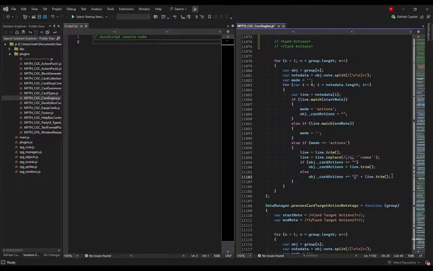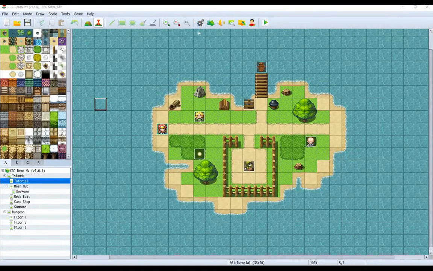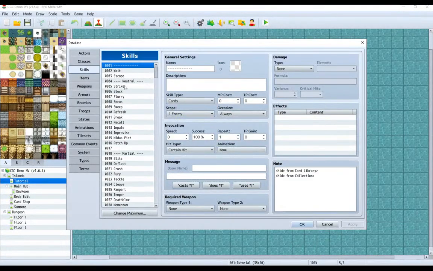I think in the next big update, we're going to change this to an array of card actions, so that you can handle commas inside evals a little bit easier and things like that. But for right now, if I were to go into, let's say, Strike.